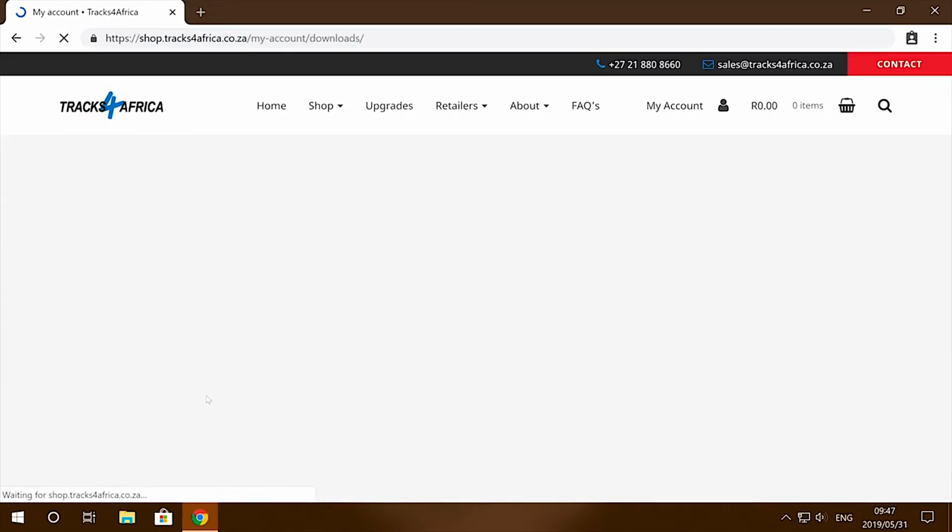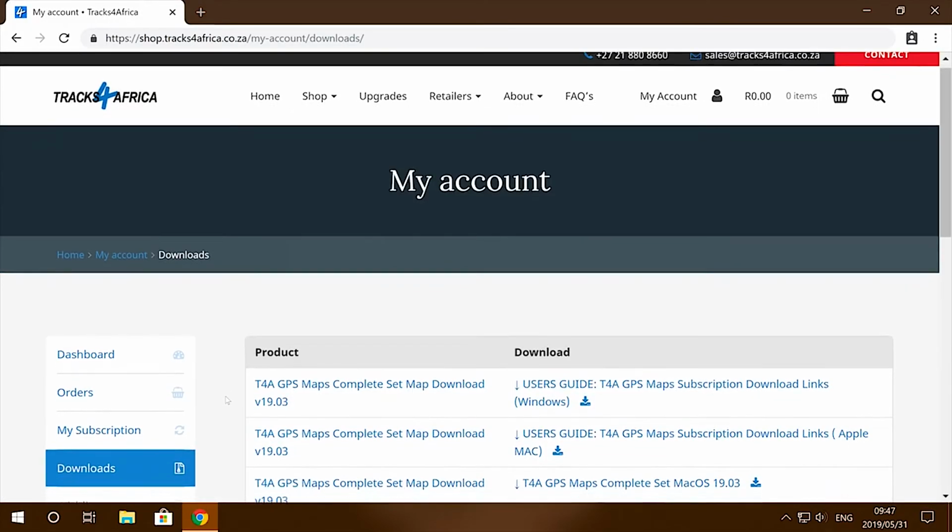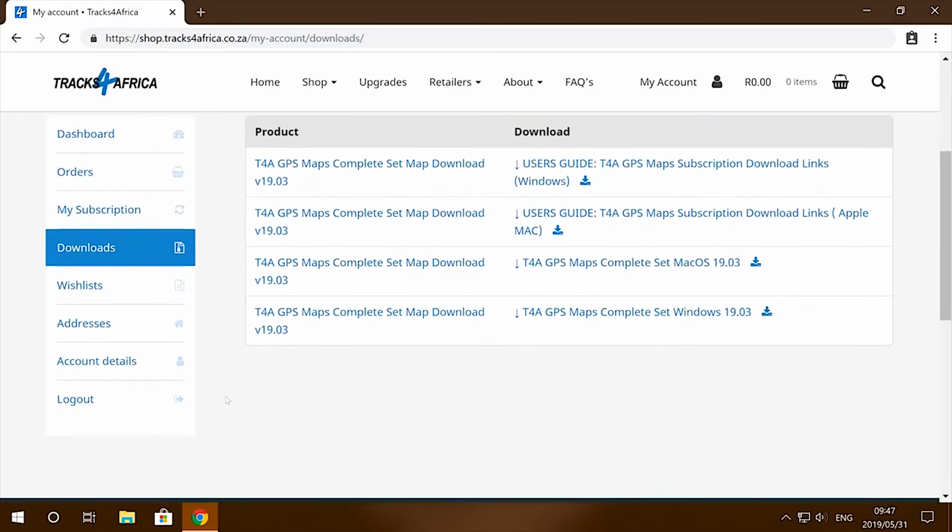Next, let's have a look at the download page. This page will show all download links related to your Tracks4Africa account. Should you, for some reason, not see all your downloads listed on this page, please follow the original download link sent via email when you placed your order.